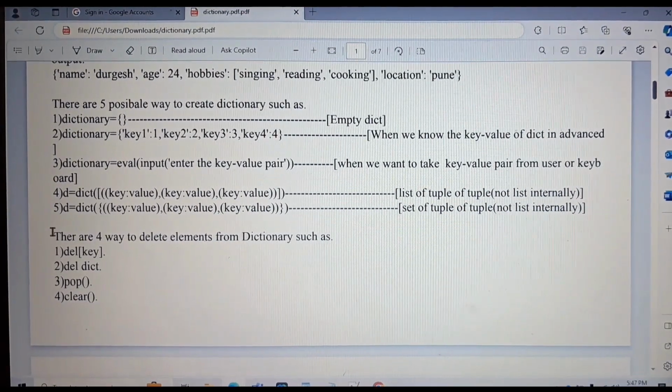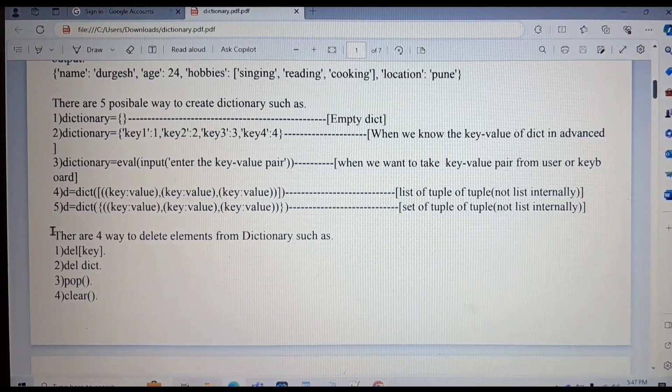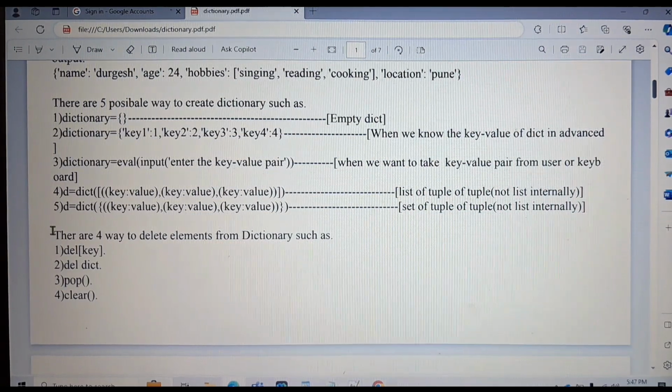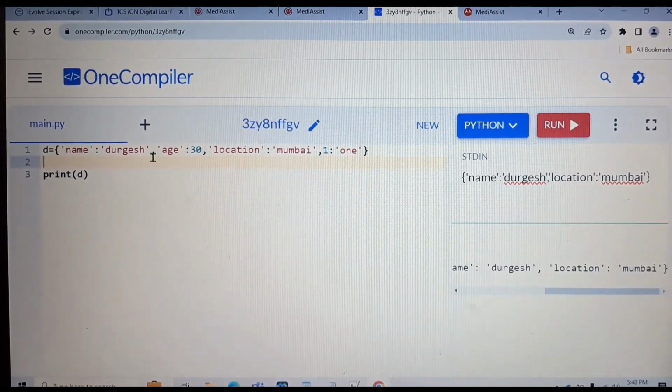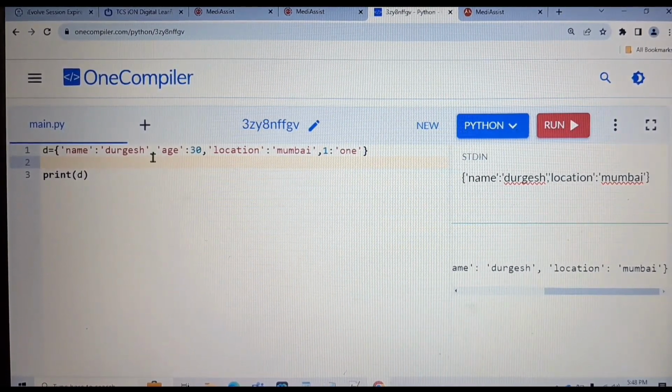The next is that there are 4 ways to delete an element of the dictionary: del with the key, del with the dictionary name, pop, and clear. These are the 4 different ways we can delete from the dictionary. Let me show you. For example, I have this dictionary and I want to delete a particular key. Keep in mind, if you delete any key, then the value is also going to be deleted. Don't think that if you delete the key, the value will remain. No, they are linked with each other.